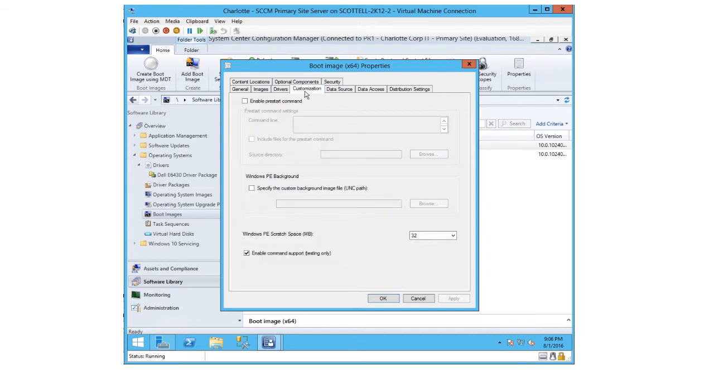Under the Customization tab, we can add a pre-start command to let a program run prior to the startup of our task sequence. An example of this would be an HTA screen, where we might put input data such as computer name, the OU that we want our device to belong to, and other important information.